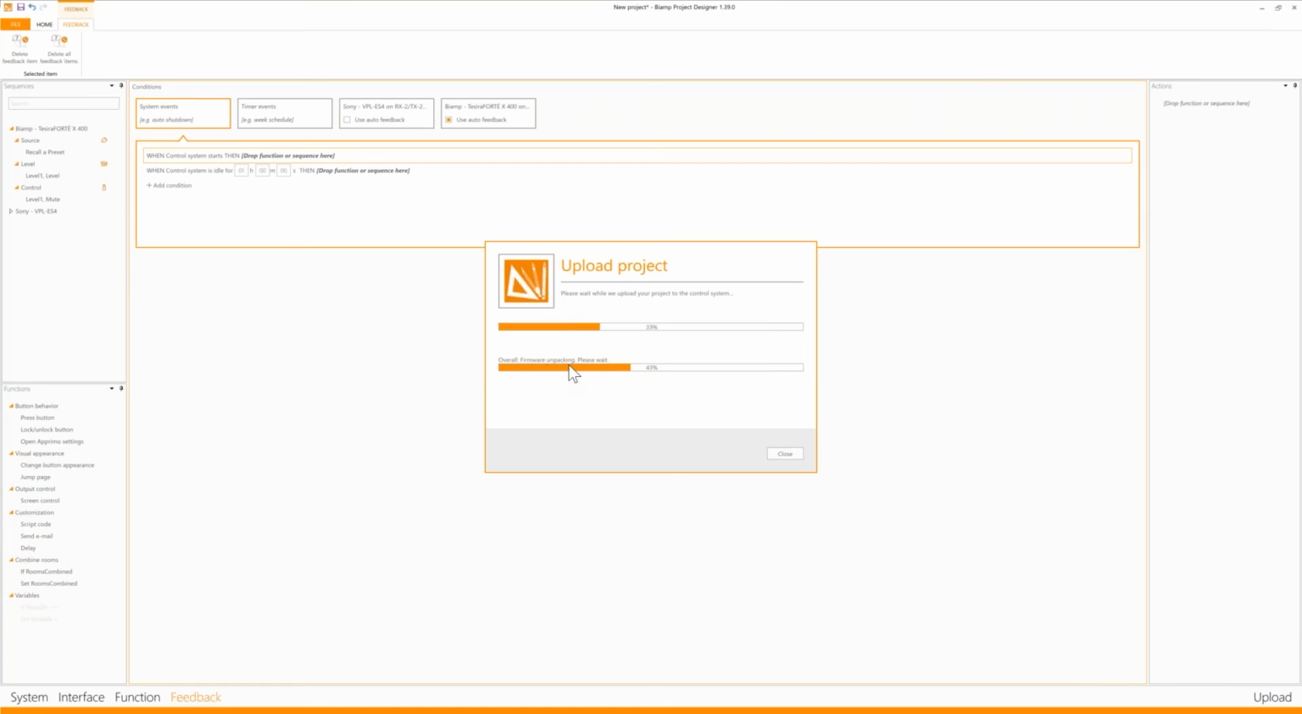Firmware unpacking. So the software first checks the connected control system, whether it has an old firmware or a new firmware. If it has an old firmware, the software itself will update the firmware to the connected system. We don't have a separate firmware so that you update the units individually and then you send the projects.